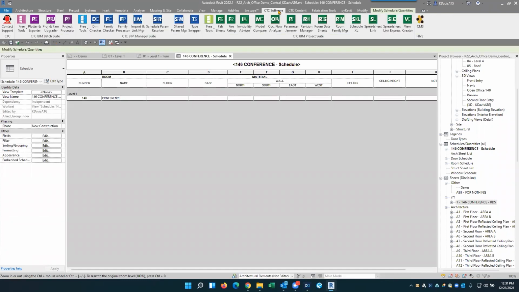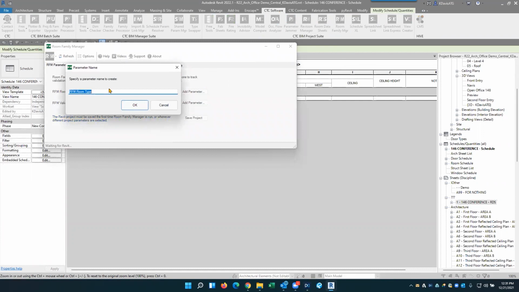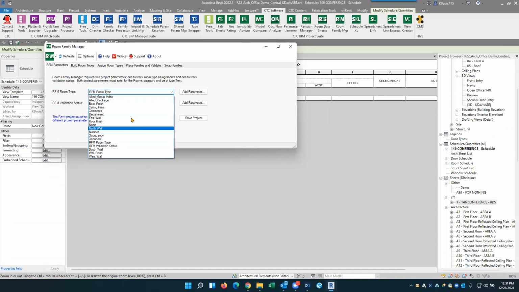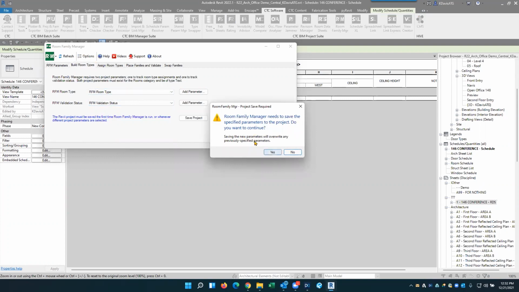Now let's actually go back into the other one I wanted to get in before, which is room family manager. And this one allows me to add a parameter. Oh, actually I already have those parameters in there. But you can add a parameter and then it'll give it a name, or otherwise you could select one. This project already has the 2 parameters that I created there. And then I could build my room types.